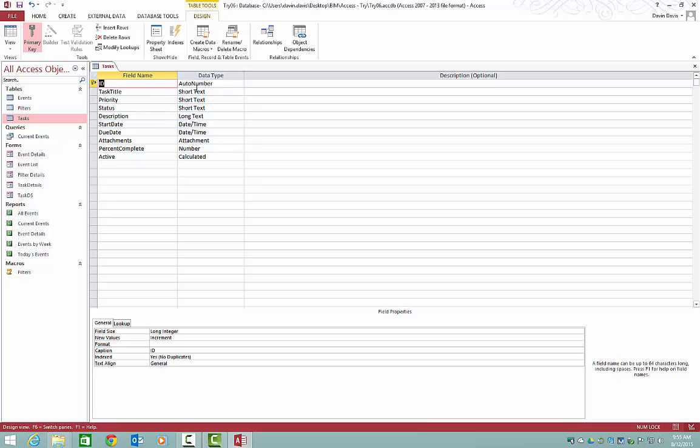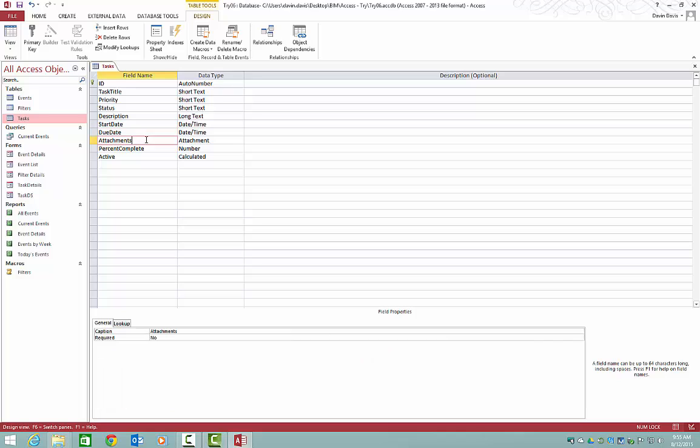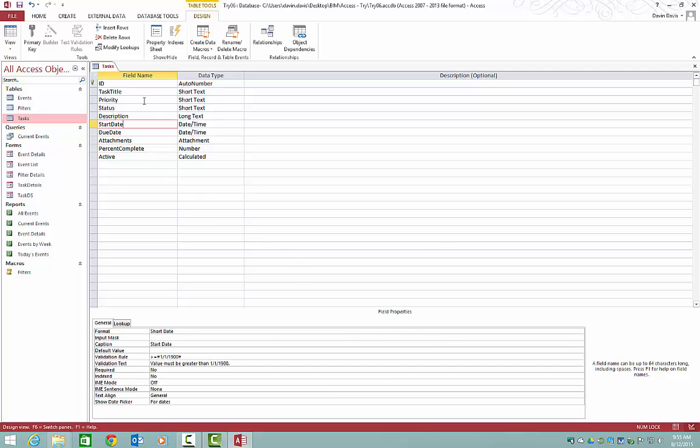Alright, if you click on ID, you'll notice its data type. Task title, short text, come down to the bottom, field size is 255, start date, it's a short date format, attachment. So the field properties are down here at the bottom of the screen. A lot of students forget that also. Alright, so that's basically how you can see all your data types.